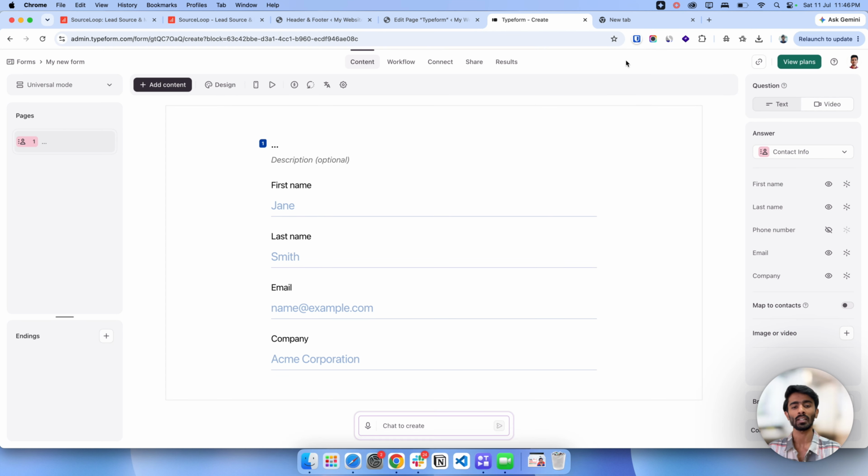Now we'll go to Connect and then navigate to Webhook section. Here we need to configure SourceLoop Webhook. So we'll click on Add a Webhook and then let's go back to SourceLoop and navigate to its setup page. We'll go to Incoming Webhook section and then copy the web form webhook. We will add this URL on Typeform and click on Save Webhook. Let's toggle this on and now we have connected SourceLoop with Typeform.